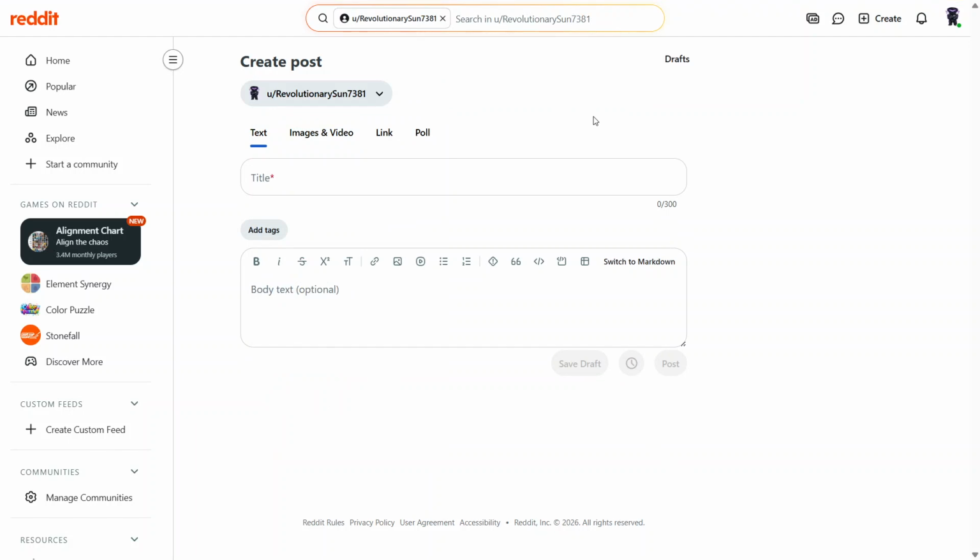Next, choose the type of post you're making. You'll see tabs for text, images and videos, link, and poll. For this walkthrough, select text. Type your post body in the main editor. There's also an additional field that's optional if you want to add more content.